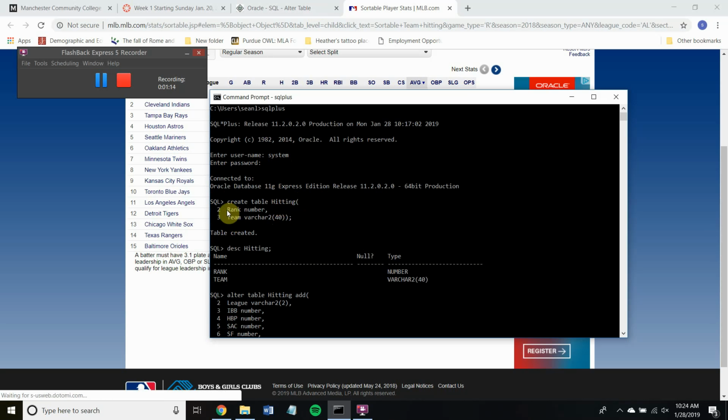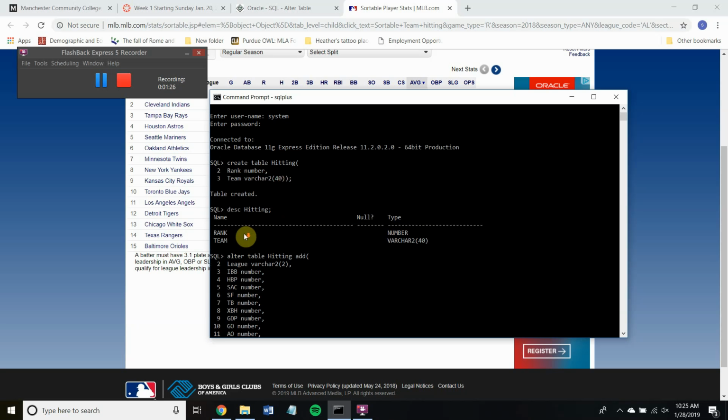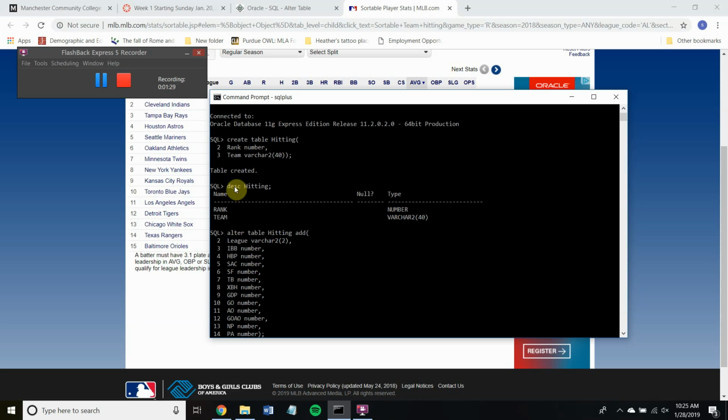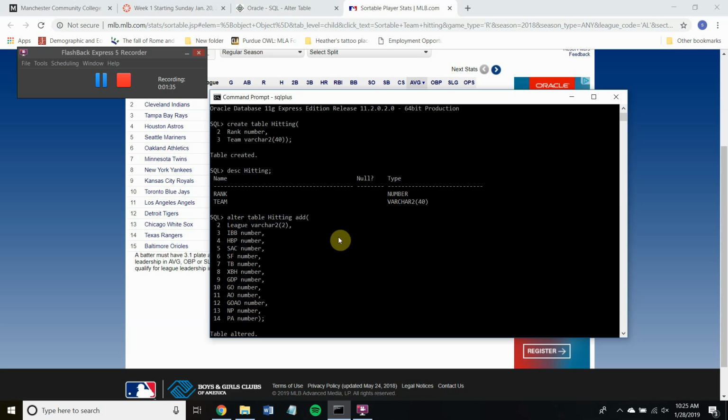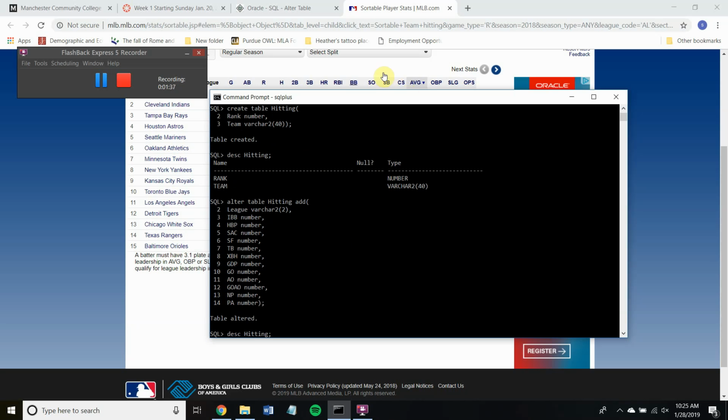I called it hitting. I added rank, which would take the form of a number rather, then the team, which is varchar2(40). So that's basically text up to 40 characters. So the table's created, and then I used DESC, describe hitting, to describe it, and you see it here. After that, I had already been on the second page from making the table a couple times, but screwing up.